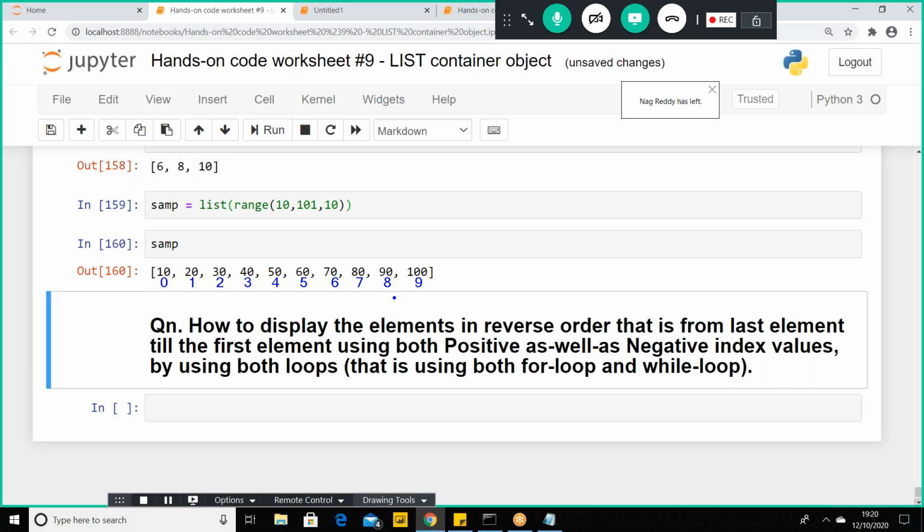See, use the positive index, access in both directions, from first element to last element, as well as from last element to first element. Okay? Use negative index values also. So -1 to -n. So 10 elements, so -10. Perfect. Yeah, that's -9. Please be careful.